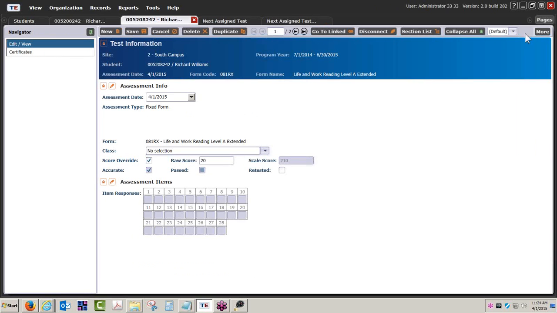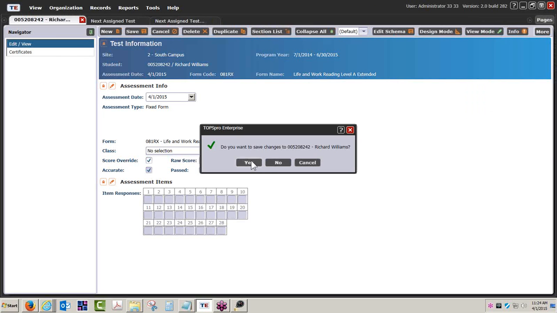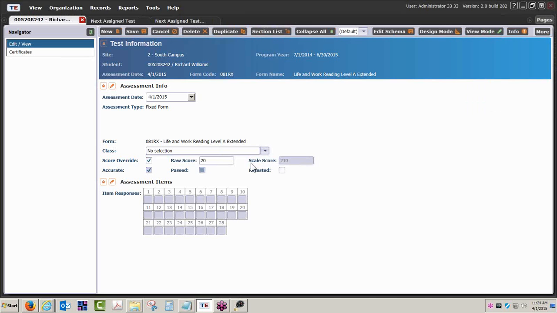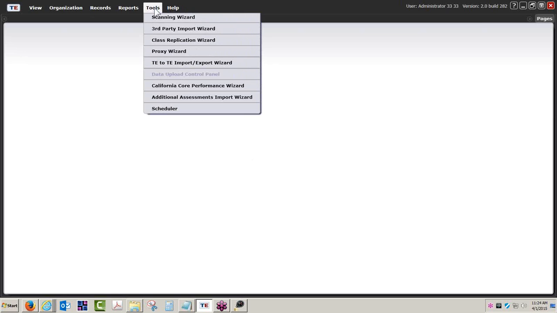Another way, folks, is let me go ahead and clear the slate here. I'll go to Pages and close all pages just to clear my screen. Okay, I can go to Tools. There is a third-party import wizard. Oh, excuse me. The second method I would say is scanning. If prior test results were entered on a TOPS Pro Enterprise Scantron test record sheet, and you are equipped with a scanner, then by all means that information can be scanned in. So we'll consider that as the second method there.